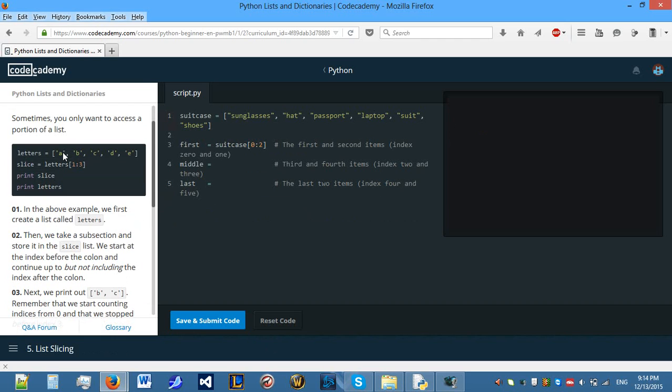List slicing. What you can do with a list is you don't have to specify all of the things that you want. So if you want index 0 1 2 3 4 5 6 7 8 all the way up to 20, you don't have to specify all of them, but you can just say from 0 to 20. How you can do this is by doing something like this. So first equals suitcase, where you want to start and where you want to finish.